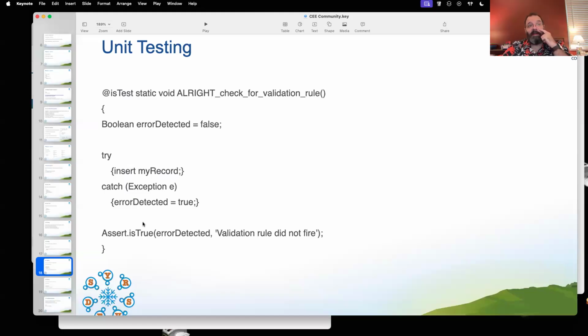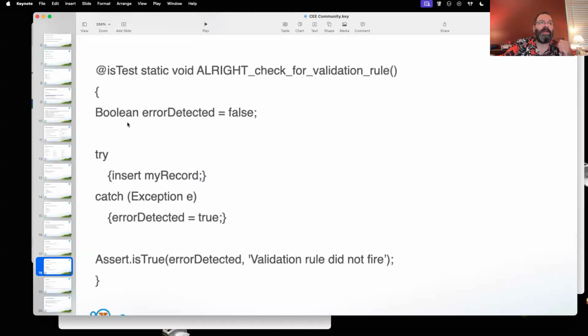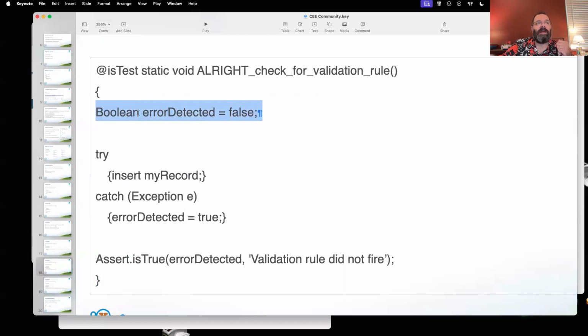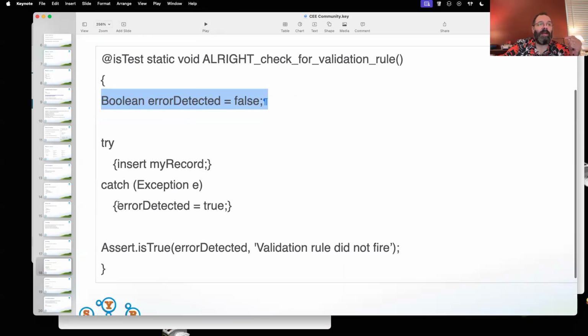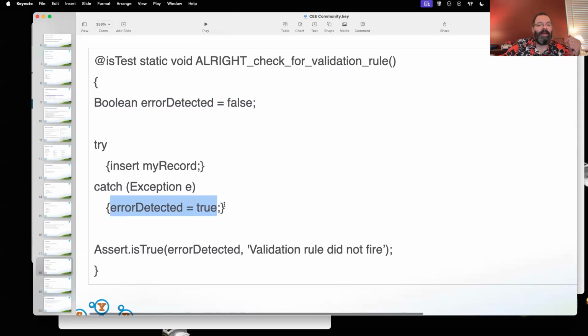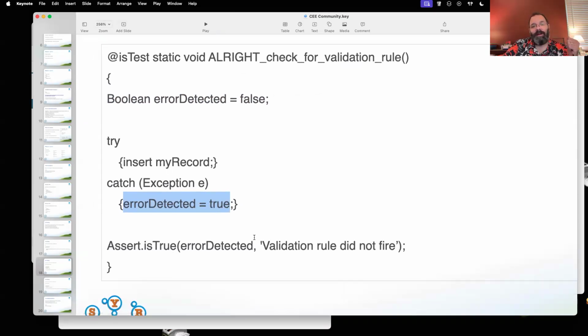So this is a little better, and this is what I usually do for this scenario. I have a Boolean that says, "Hey, error detected." It's false. We try to do the insert and the catch statement.